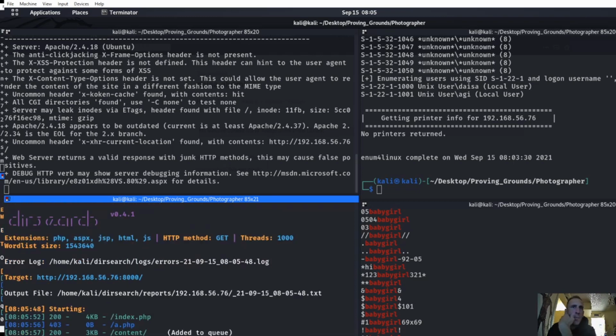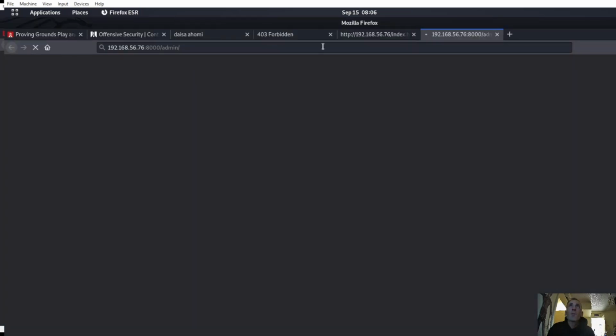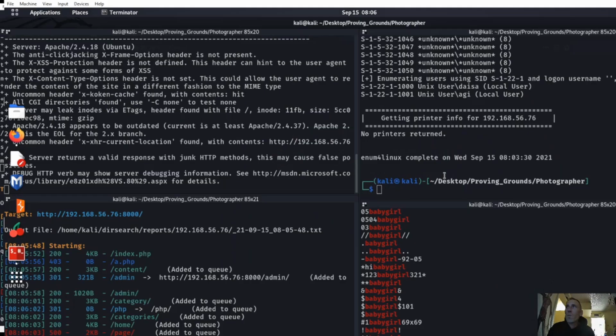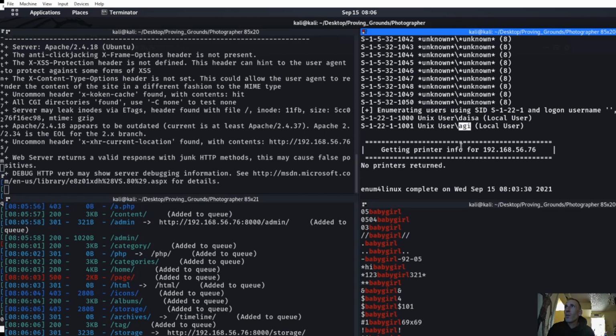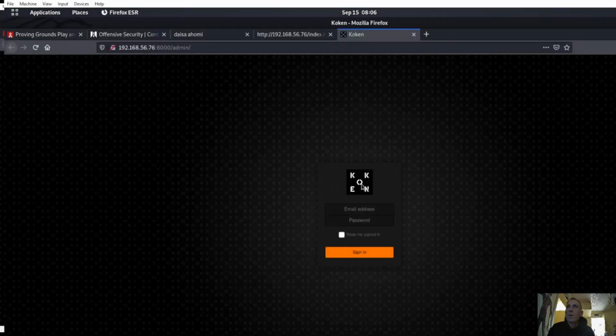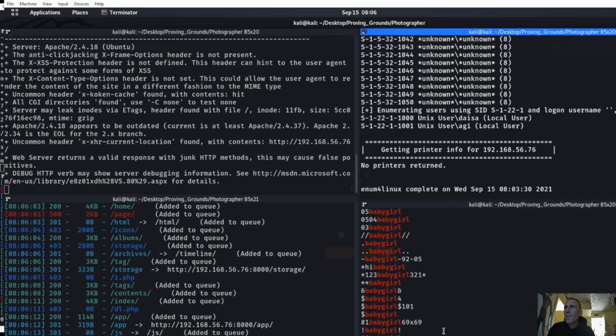Okay, so we got a PHP, we got slash admin. Try that, because we do have a couple of usernames that we think we know. Well, we have one that we're pretty sure baby girl is the password. So it's either going to be Deja or AG. But we're pretty sure that baby girl is the password. Koken, okay. Email address. Ooh, what was her email? We did have that actually, didn't we?